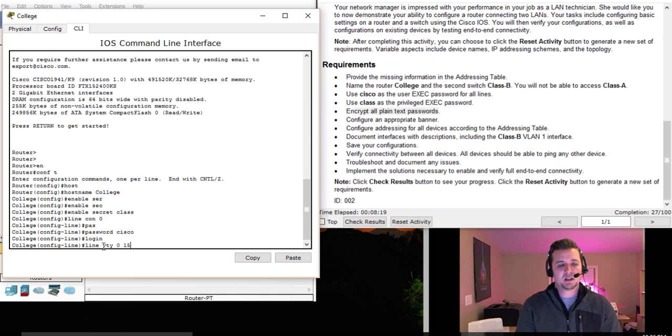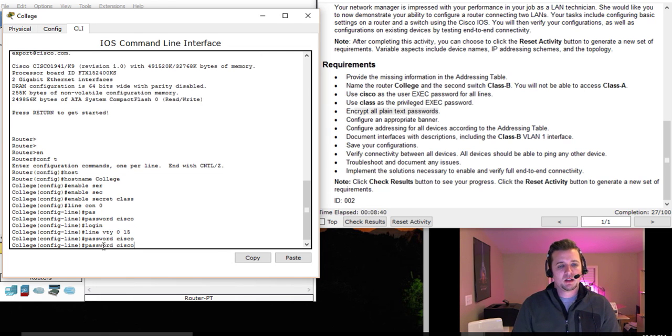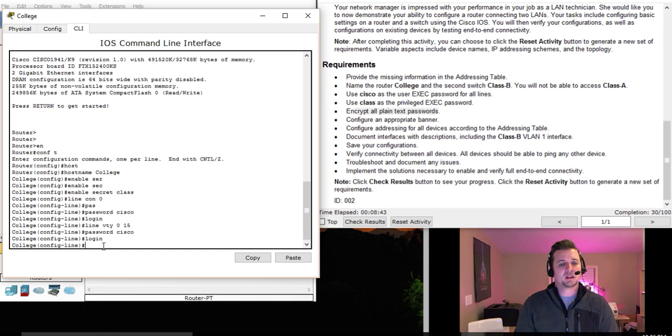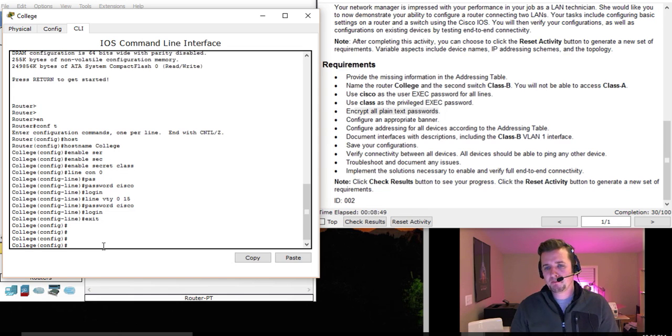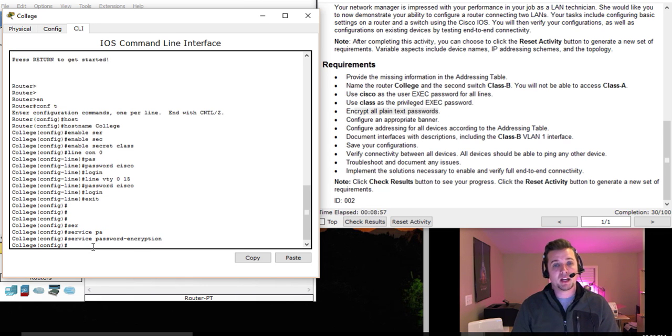Now, depending on the device, you might have 0 through 4 or 0 through 5, or 0 through 4 and then 5 through 15. You can cover all bases by entering the 0 through 15. And then again, you can arrow up to your previous commands. A new password, Cisco, and then login. Okay, exit out of that, back down to configuration mode. Encrypt all plain text passwords. To do that, service password-encryption, and that encrypts all our plain text passwords if we have any.